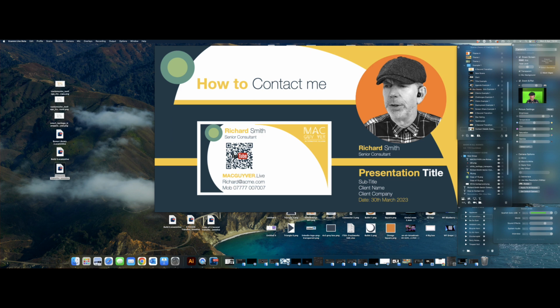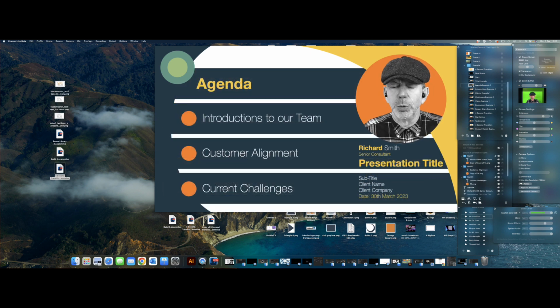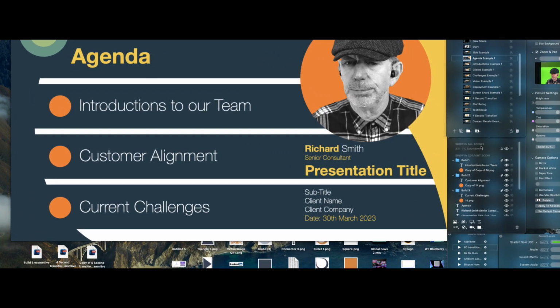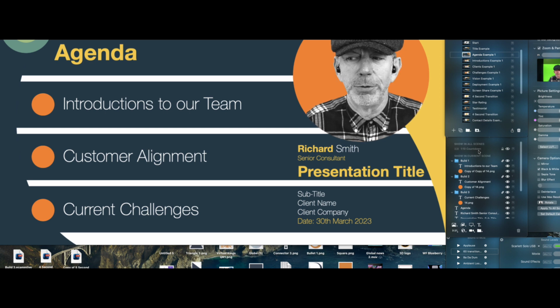If I come back up to my agenda example 1 here, I just want to show you how I've put that together and where you can make changes and how that all works. So let me zoom in on that one. In fact, I want to zoom in on the build. Within the build, and this is the same for all of the builds that I do, I've created a folder for build 1, build 2 and build 3. So it's very, very simple.